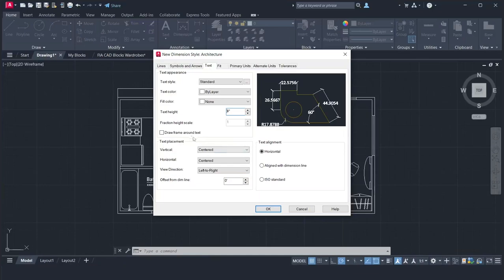Here we have text placement. We want to change the vertical to Above. The horizontal is okay as Centered. Offset from dim line means the space between the text and the dim line. I like to go with 2 inches. Enter. And change the text alignment to Aligned with dimension line.